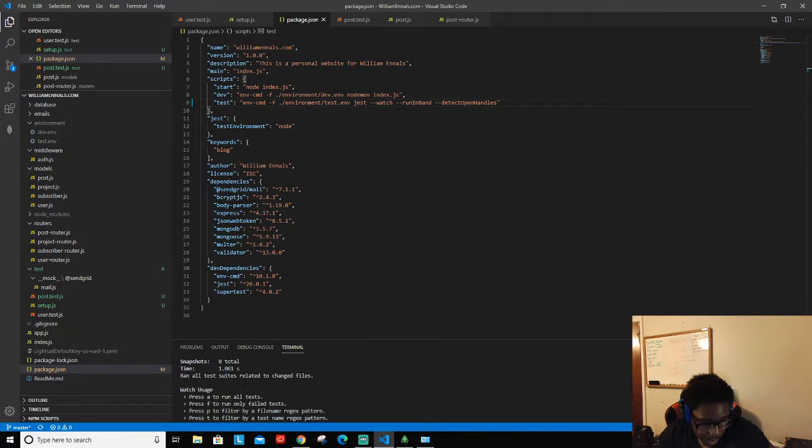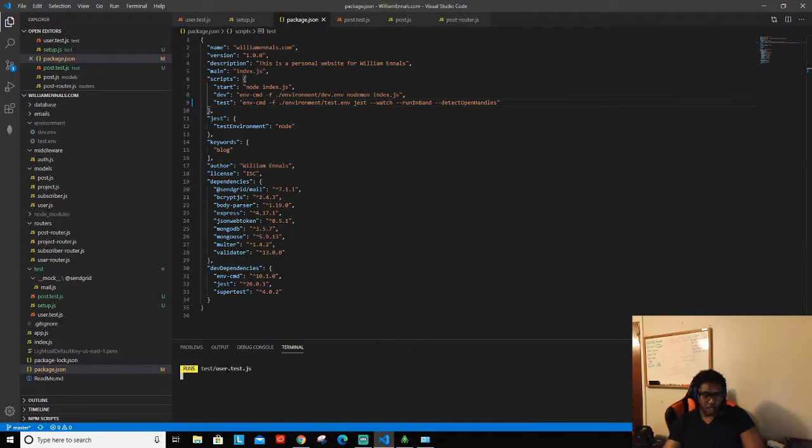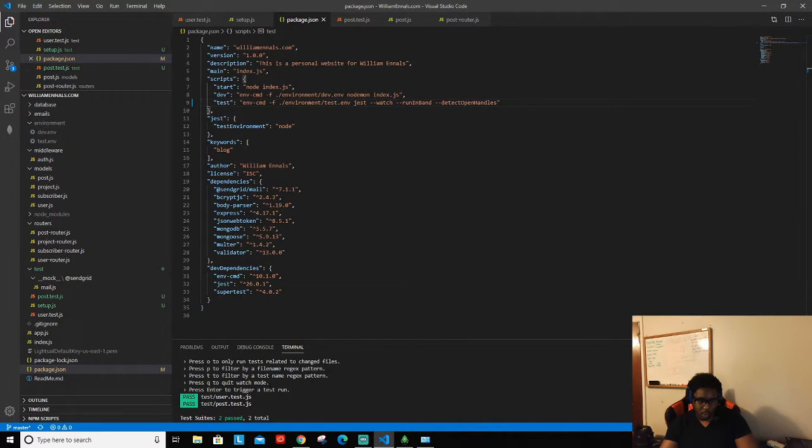Let's see what other options they give us. Press enter, run tests related to file changes. See, I didn't get any things about leaks this time. So I'm just going to hit enter again and see if it gives me anything. Yeah, I don't see any issues with a leak here.